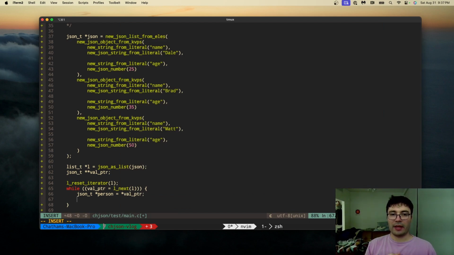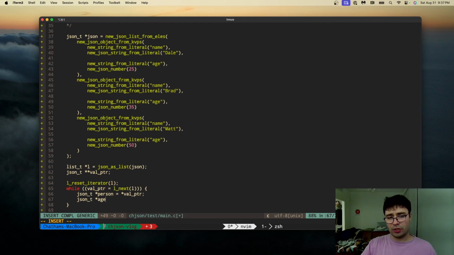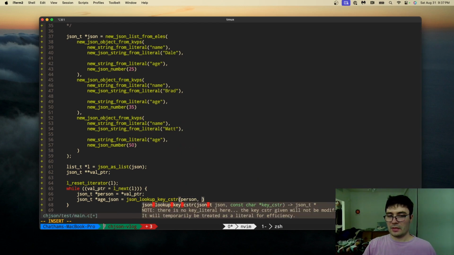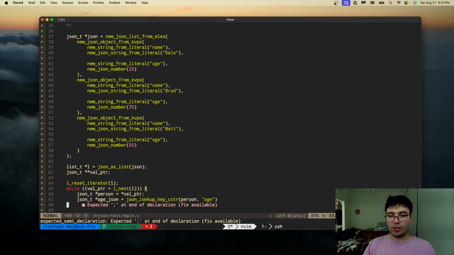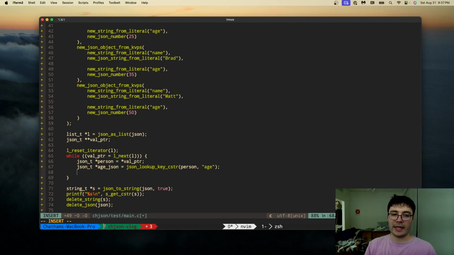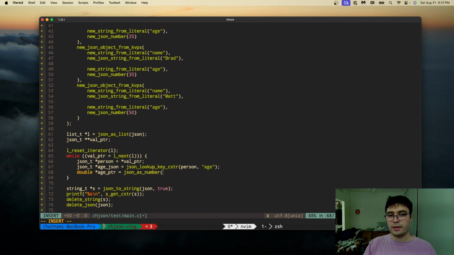Okay, now we have our person, and what we want, let's think about this. We want their age, so we're going to do json_t *age_pointer, and actually I'll call this age_json, and you're going to see why. And we're going to do json_lookup_c_string, so person, and we're going to look up the age field. Now, we know that our age is not an arbitrary type, it's a number. So what we can do is double *age_pointer equals json_as_number(age_json).